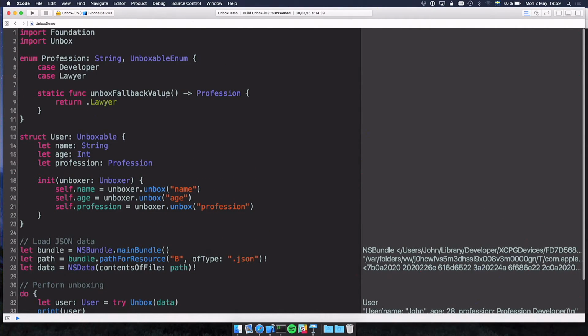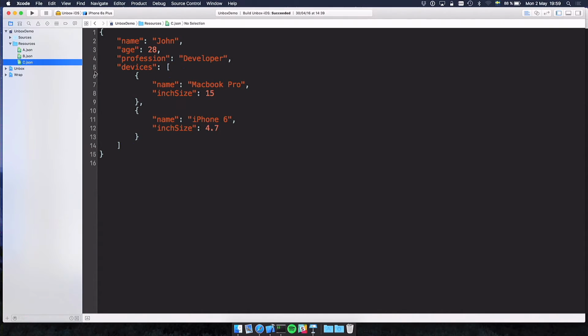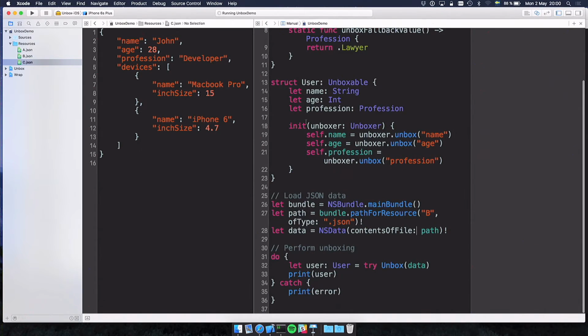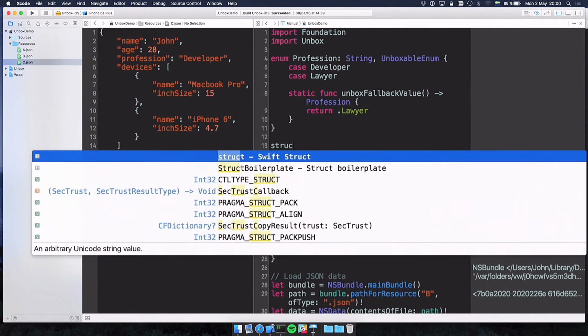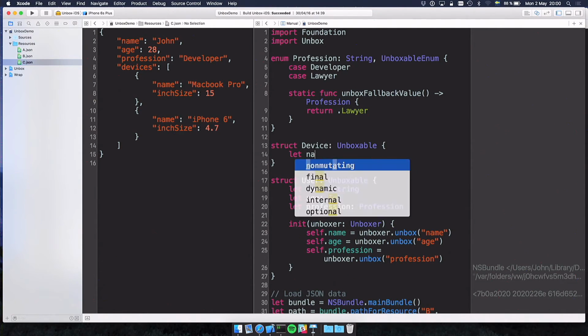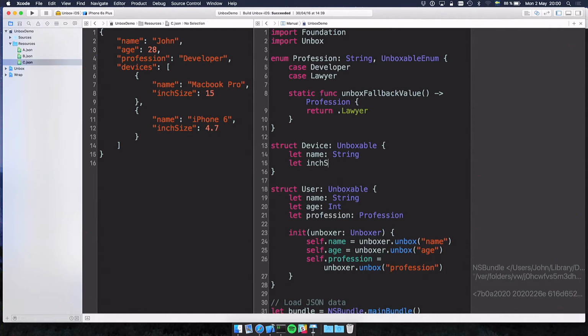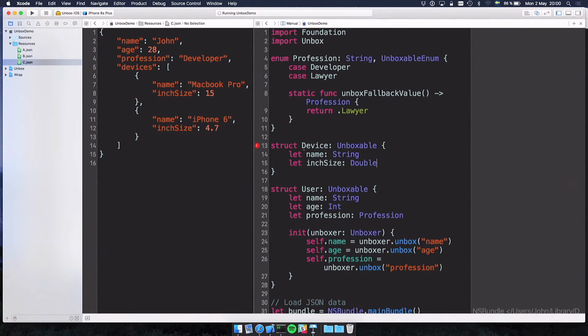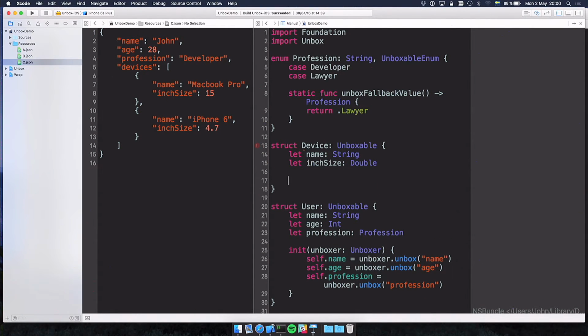All right, final thing I wanted to add was an array of devices. And in this case, it will actually be an array of nested models that will contain what kind of devices this user owns, and also which inch size they are. Hard to pronounce word. So let's go over here again. I will first add a new structure. This will be called device, and it will also be unboxable. And it will have a name and an inch size. In this case, I'm going to use double, because the inch size can also be fractional, right? It can have 4.7 there, as you can see.